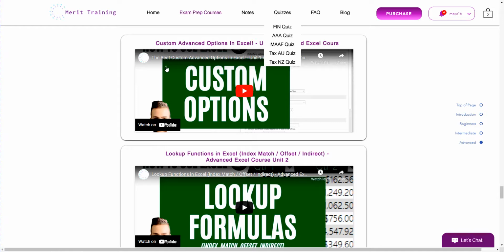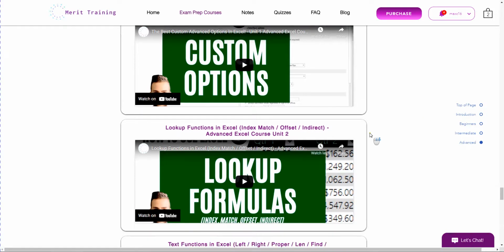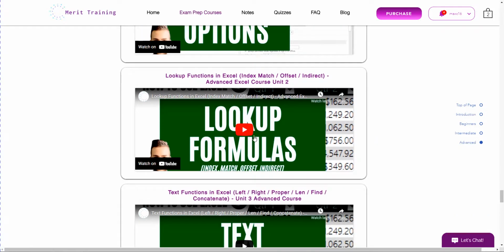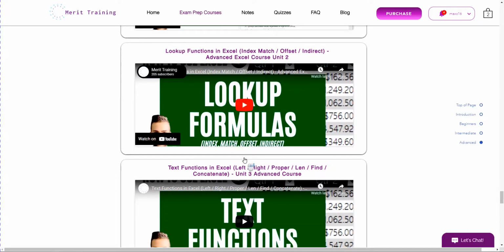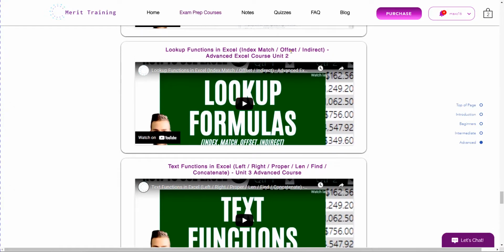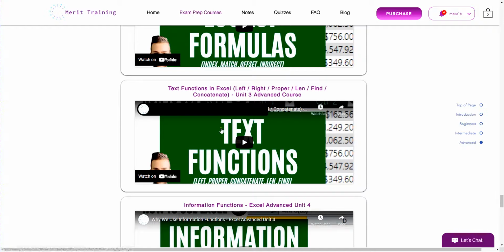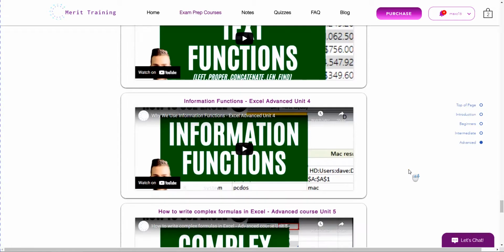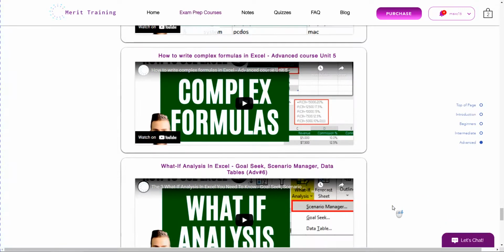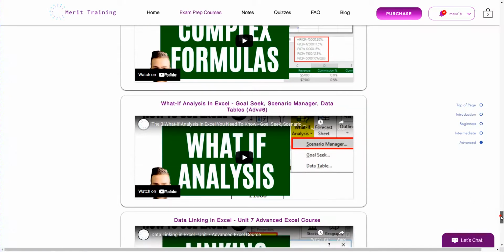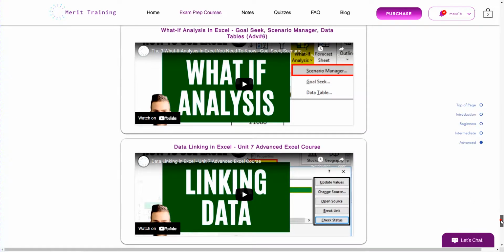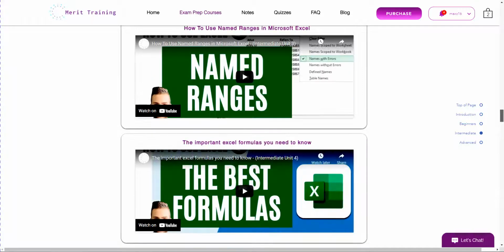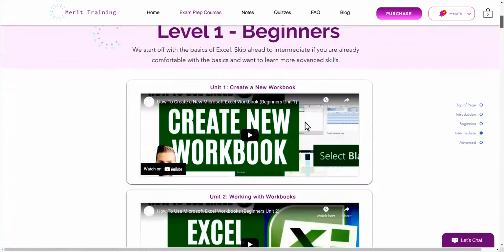If we take a look at some of the advanced videos, we're going to go through the advanced custom settings to set up in your Excel file. How do you use different lookup formulas and which one is the best one to use, including INDEX, MATCH, OFFSET, and INDIRECT. Text functions in Excel, including LEFT, RIGHT, PROPER, LEN, FIND, CONCATENATE. Information functions and how to write complex formulas, as well as Goal Seek, Scenario Manager, and Data Table. So a bit more advanced topics in this unit. Now you know the different skill levels and where you might need to begin.